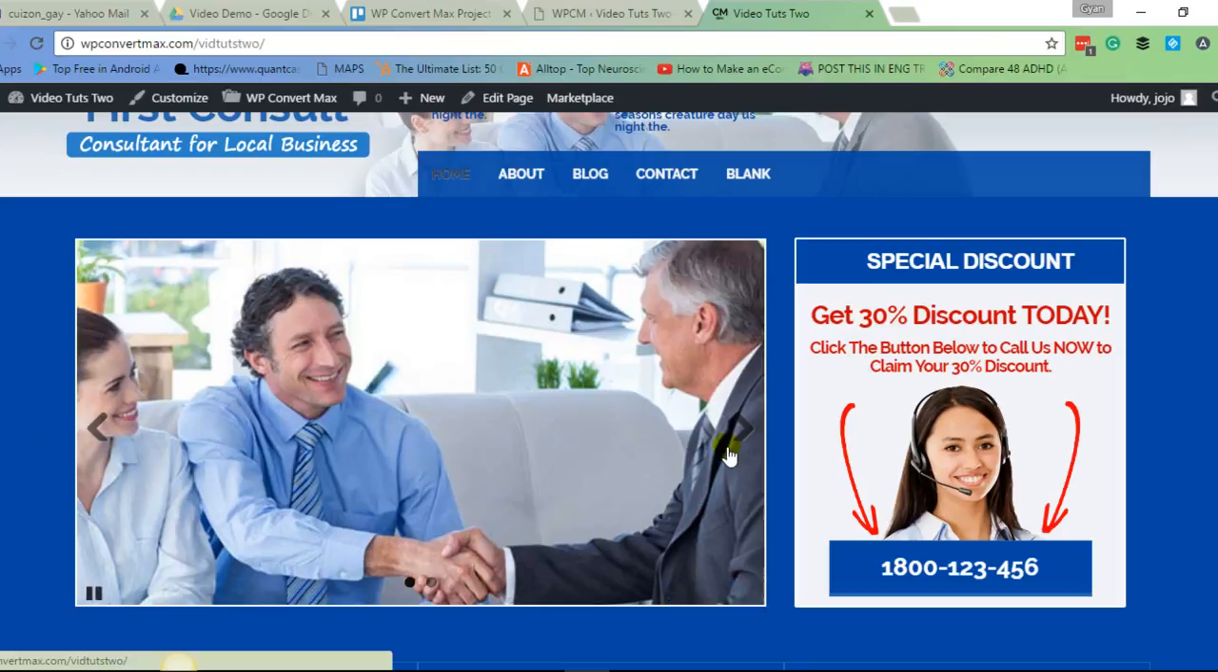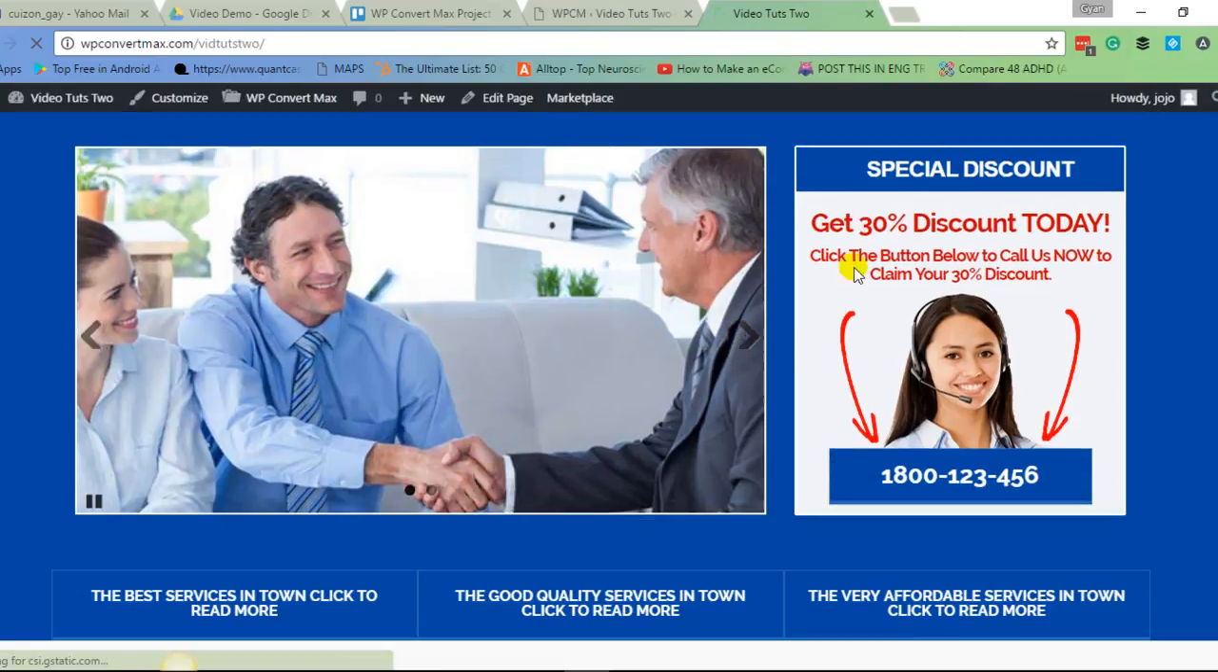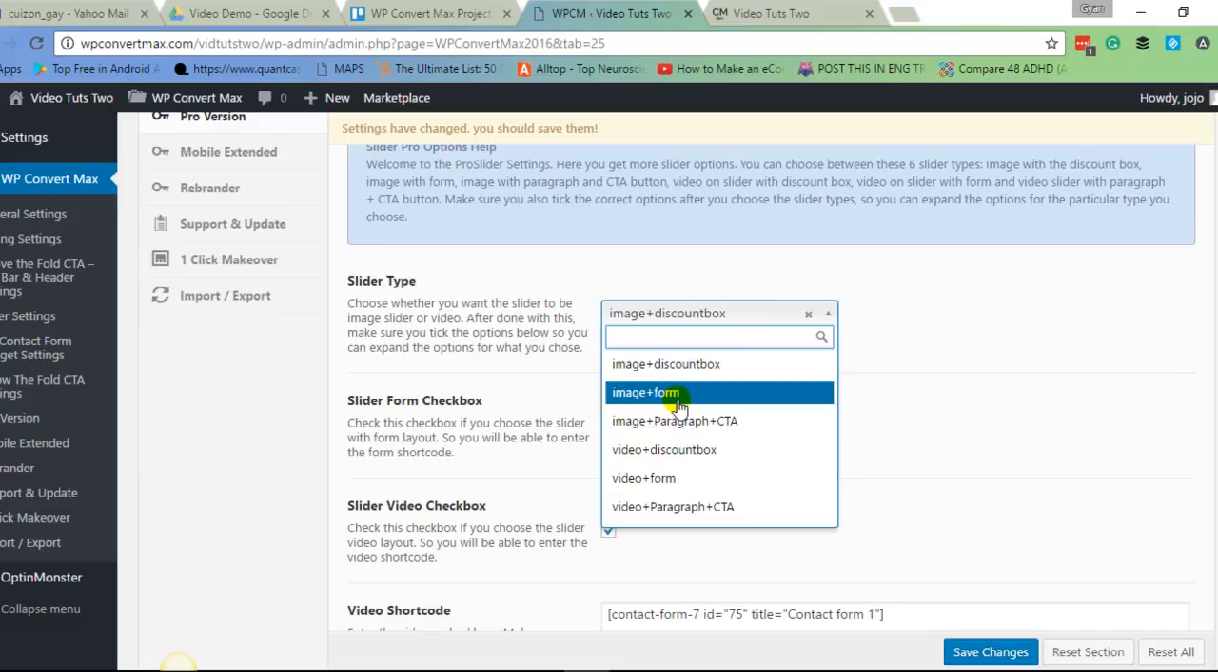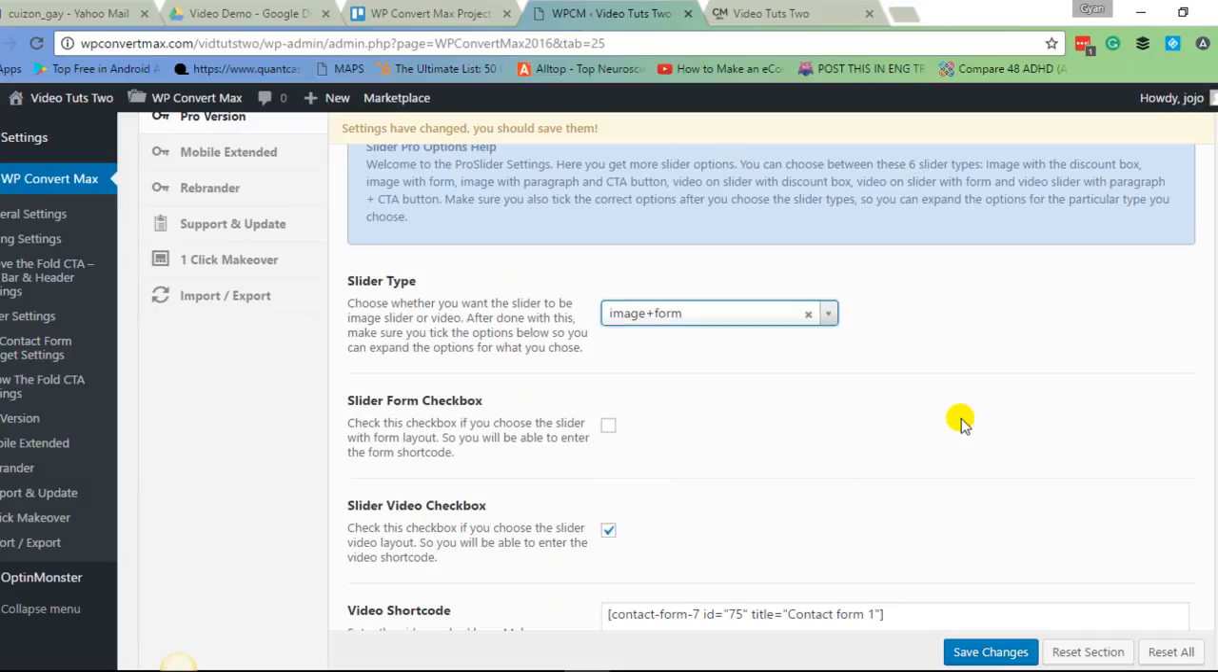So this is what the image and discount box looks like. This is the image slider here, and this is what the discount box looks like. Now we're going back into the settings, and let's try to use the image plus form. We make sure that we also tick the correct options after we choose the slider types, so we can expand the options for the particular type we choose. So for image plus form, we will check the checkbox here.